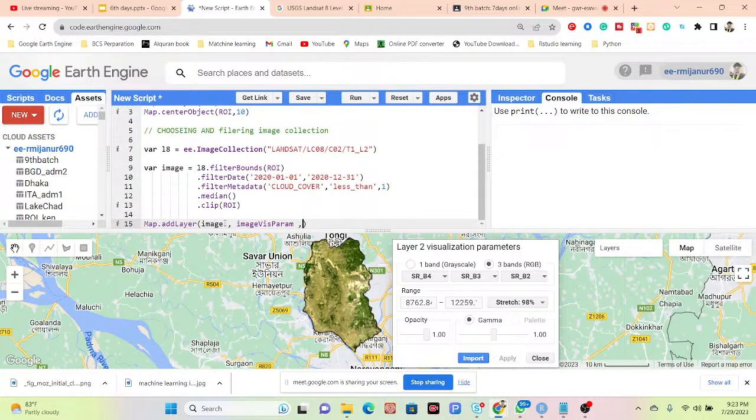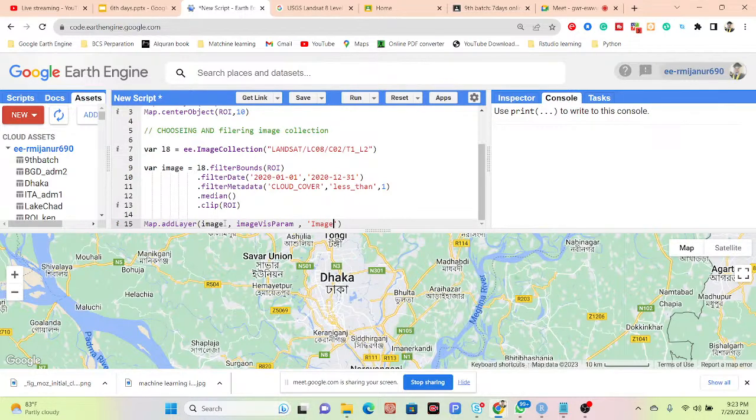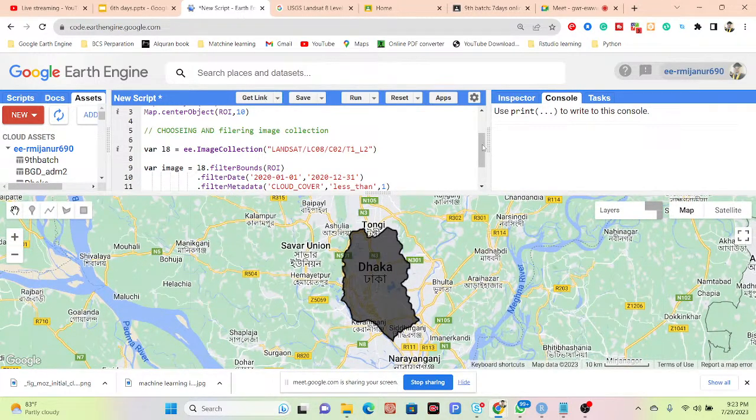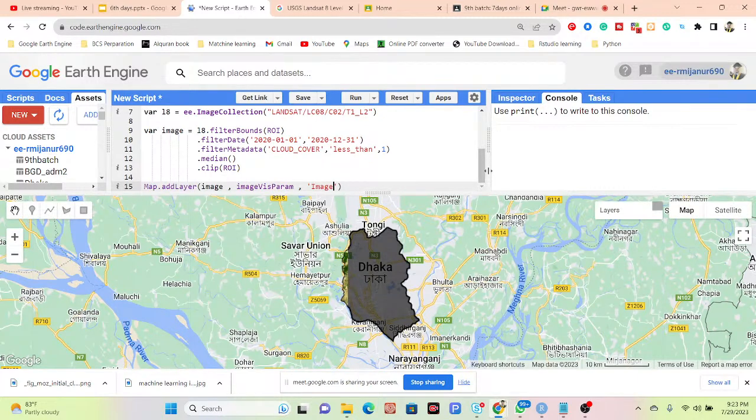Okay, I put the layer name such as image. Click Run. So now I get my image. Okay, so at this time you can see our second step is done. I choose the Landsat image and filter the image collection according to my choice.